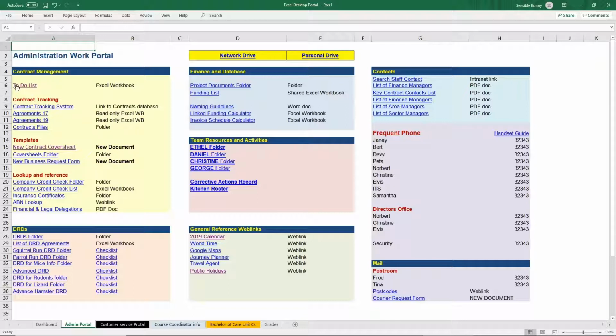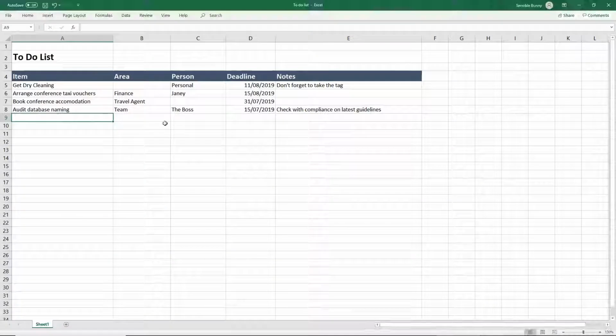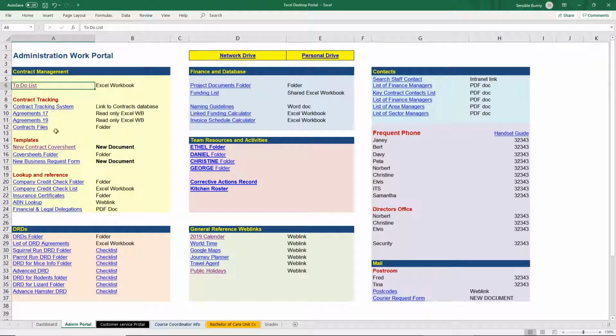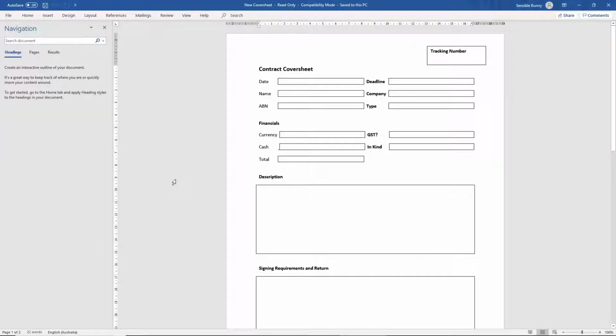So here I've got some examples that I've set up. Here's an Excel workbook to-do list. If I click on that, up comes my to-do list. So I can put something in there, close it again. Say for example, I'm just working on a contract and I want to fill out a contract request cover sheet. Click on here, this is linked to a Word template, and up comes that template immediately, and I can save that and enter the data.